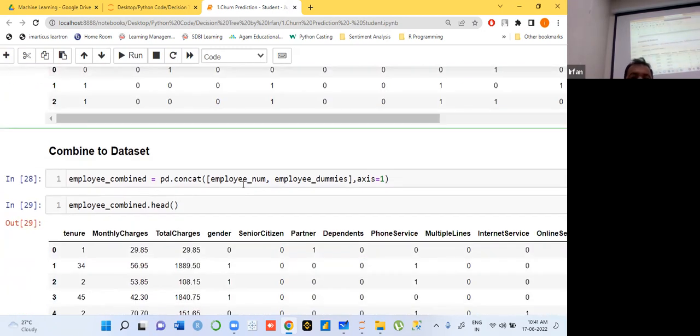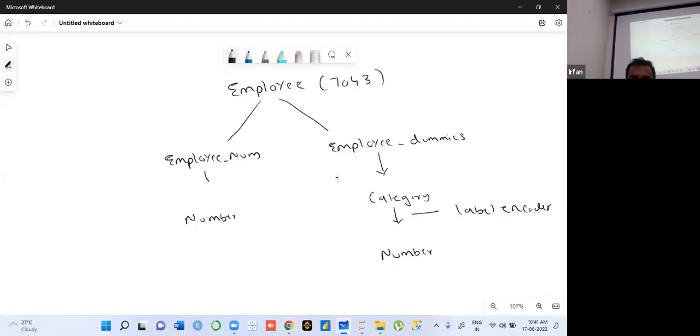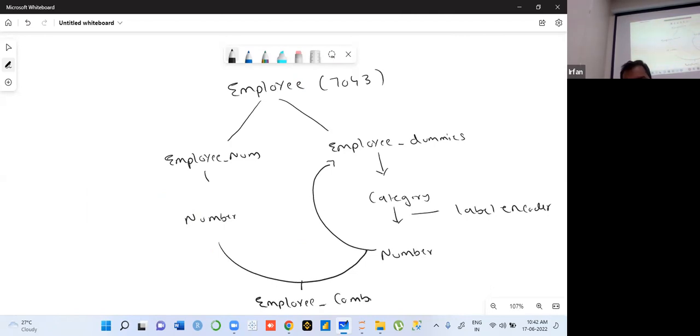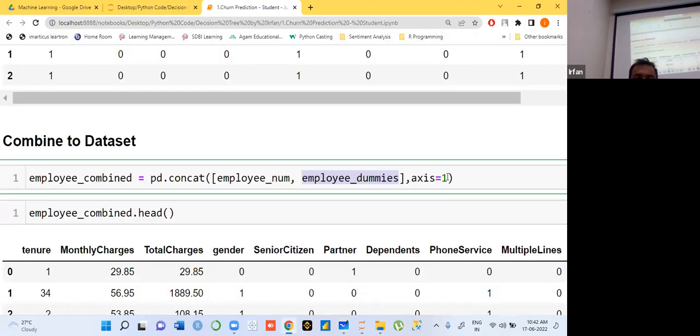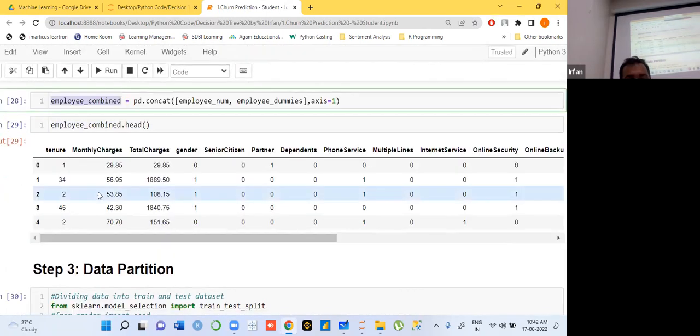So next, we have data called employee num and data called employee dummies. This employee dummies, guys, is nowadays nothing but numbers only. So this employee num and employee dummies, we combine these two data and make something known as employee combine. Clear? Axis one means combine column wise, make employee combine. Employee combine is data which is numbers, all variables. Clear? Any question?